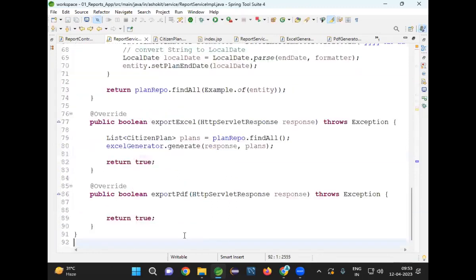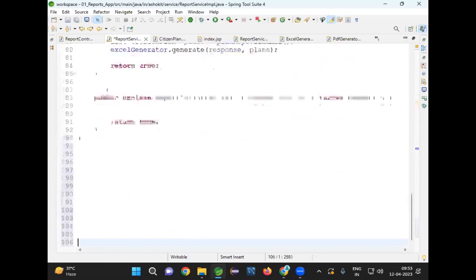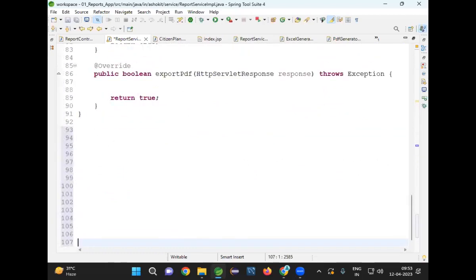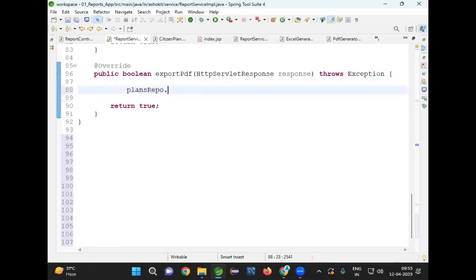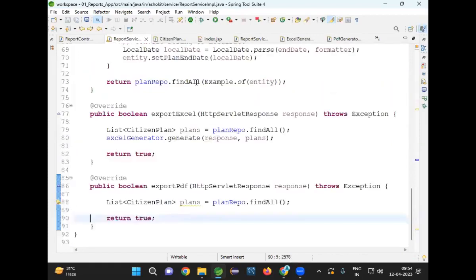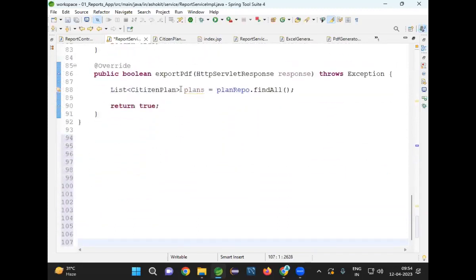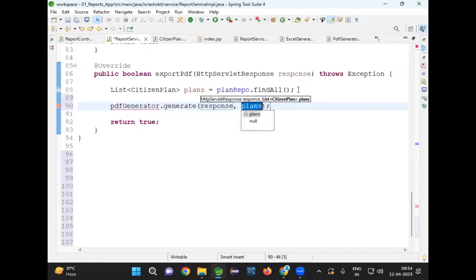Now come down. So here there is a method in the service layer to export the PDF. But who is responsible to generate the PDF? The PDF generator class. Let me call the method plan repo dot find all. I'm getting all the records here. These are my plans. These plans data I should give to my PDF generator class. How to give it? PDF generator dot generate, response comma plans. That's it. This task is completed.